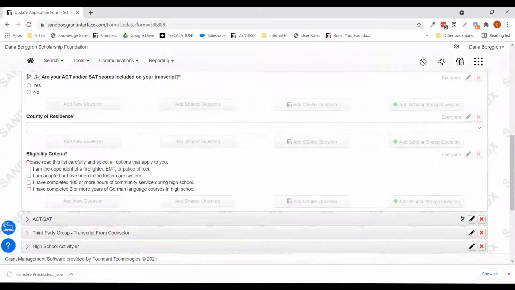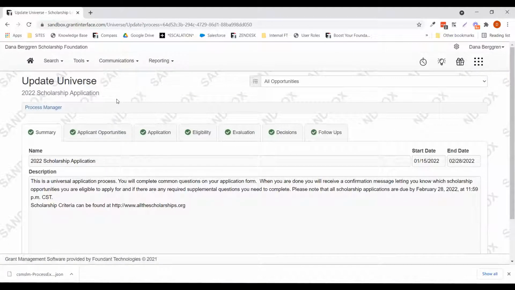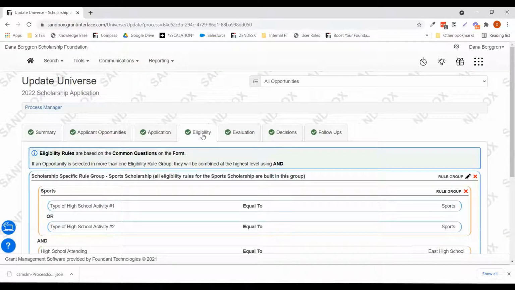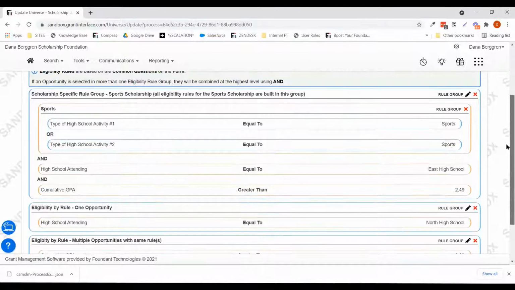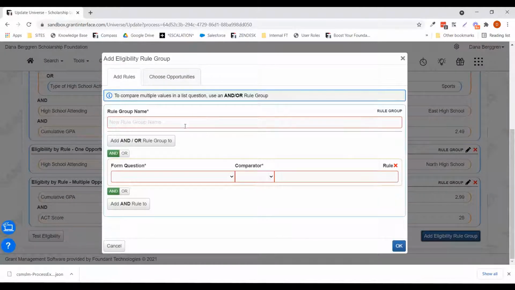And save the question. Now we're ready to build out eligibility rules for the Newhouse Scholarship. We're going to go back out to our main page for the 2022 scholarship application and click on the eligibility tab. At the bottom of the page, click Add Eligibility Rule Group. In the rule group name, add the name of your scholarship.